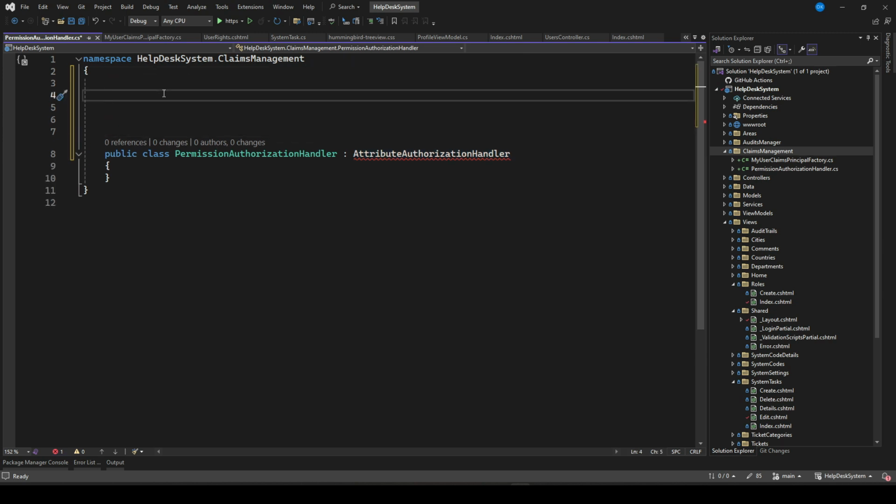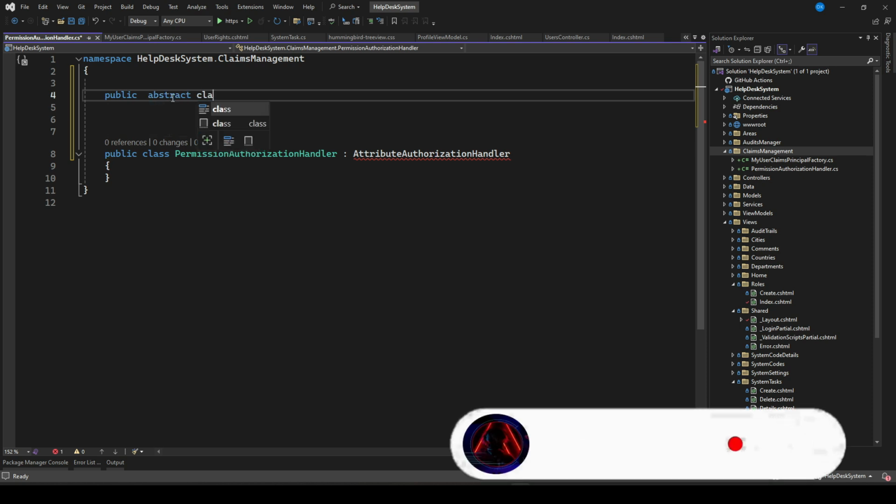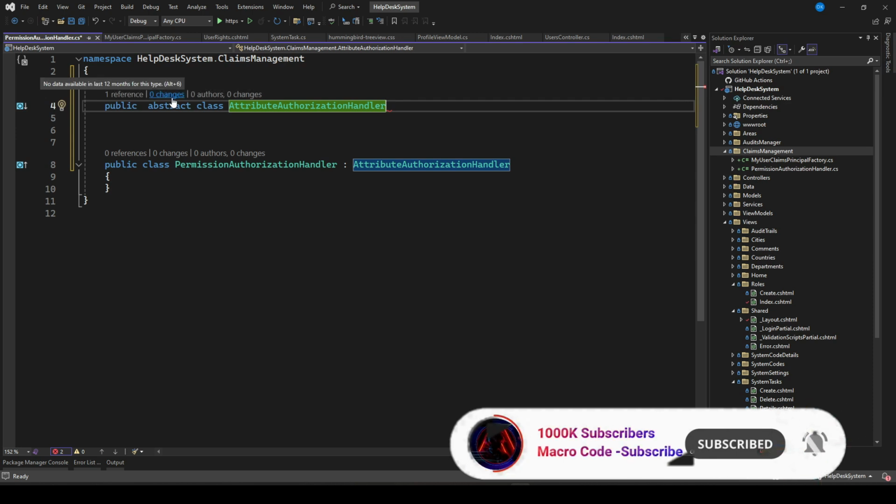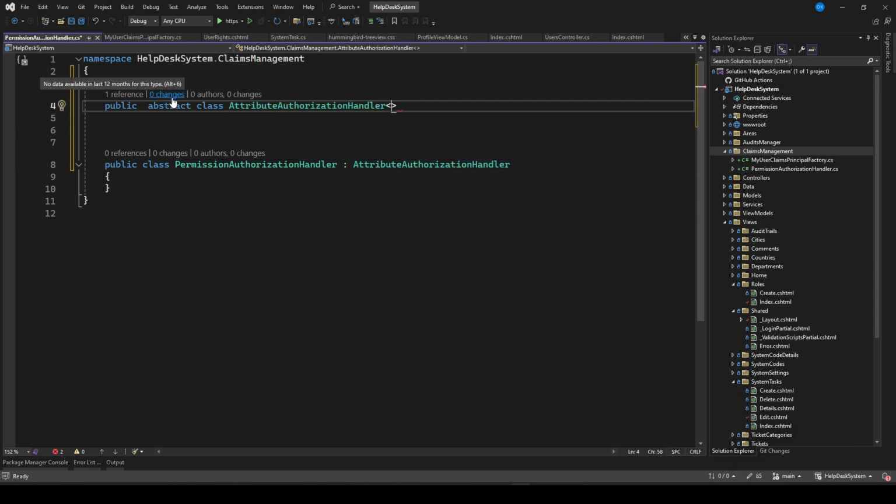So I want us to have everything on our application here. So you can say public abstract class. Then we have our attribute authorization handler. Our attribute authorization handler will be having some requirements. So we'll do T requirement. Then we need also T attribute.